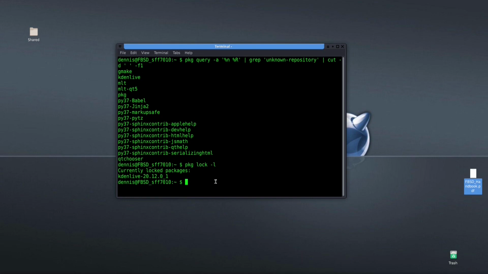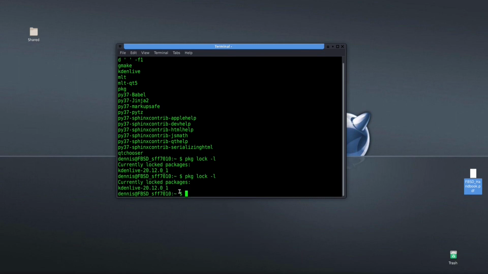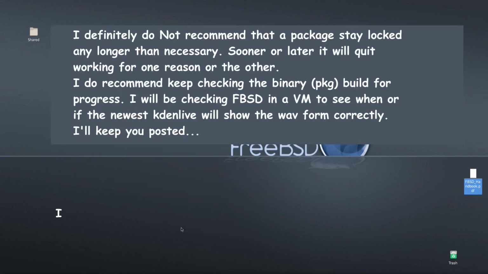You just run pkg lock and then the package name, or with sudo, super user privileges, pkg lock and then the name. If you want to find out what packages have been locked, just pkg lock -l, and that'll tell you all the packages that have been locked. And this is Kdenlive 22.12.1. So that takes care of that.